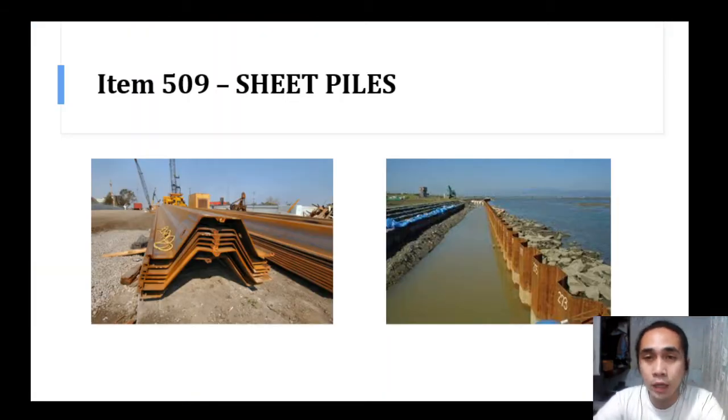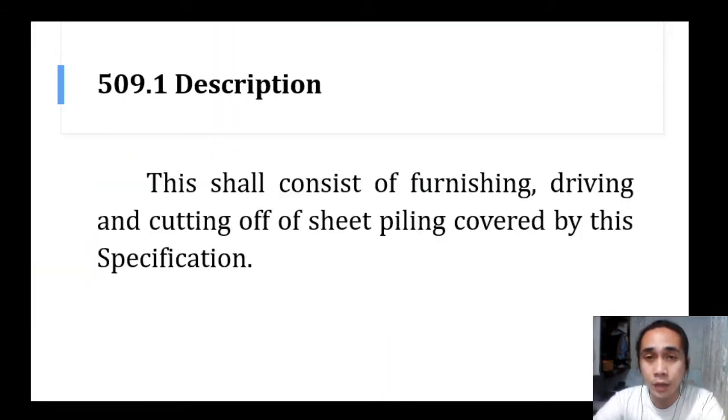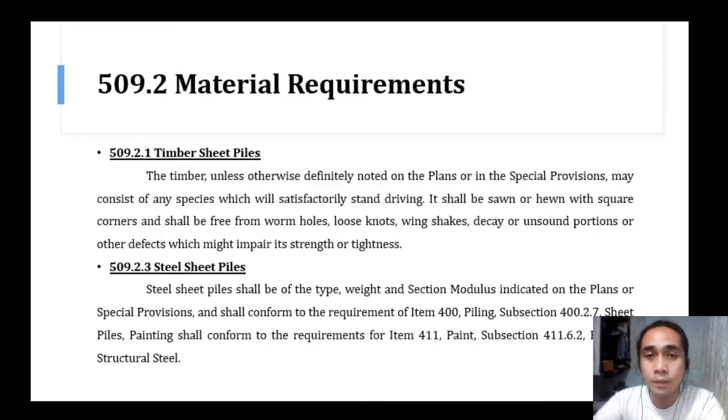So, item 509, sheet piles. Description. These shall consist of furnishing, driving, and cutting off sheet piling covered by this specification. 509.2 Material Requirements. 509.2.1 Timber sheet piles.